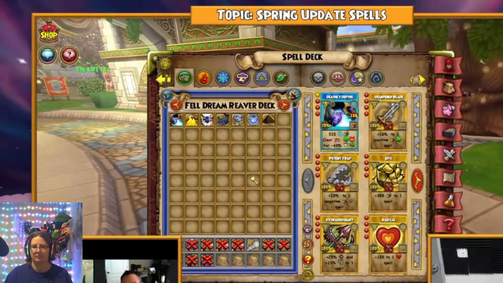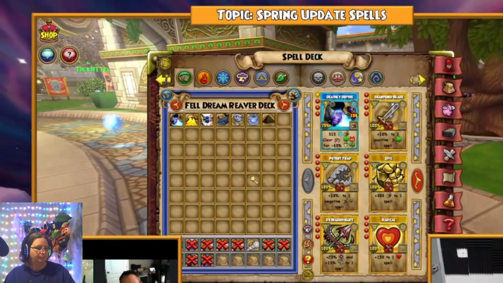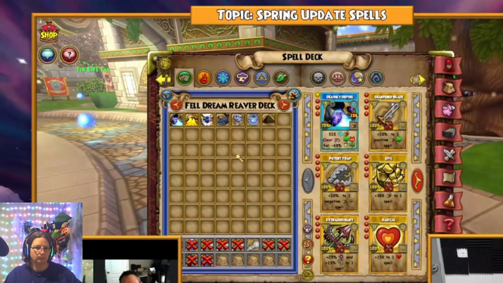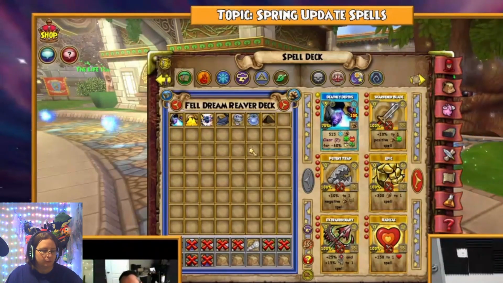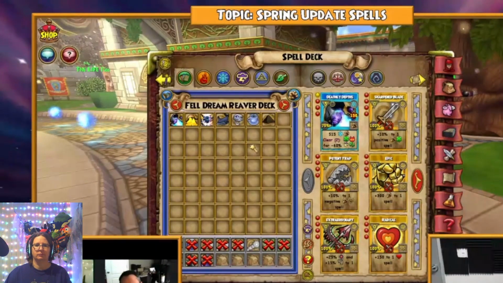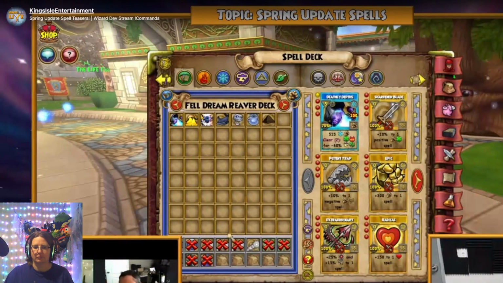So this feature is integrated into most menus where you can view a spell, the most obvious one being the spell deck. This feature works on every spell, and by default, it is going to show the description of the spell in more detail when you right-click on it.